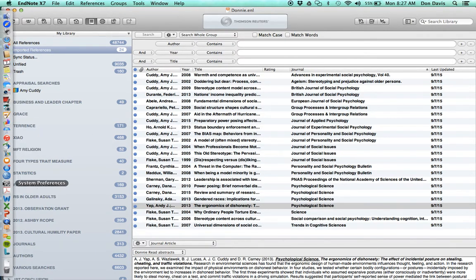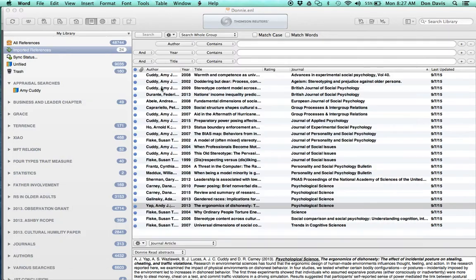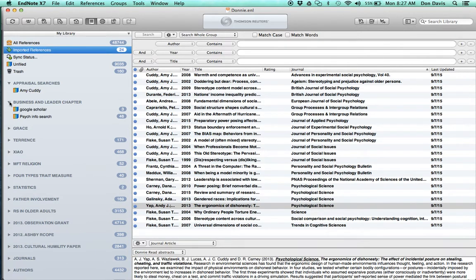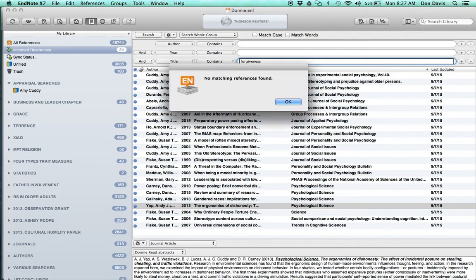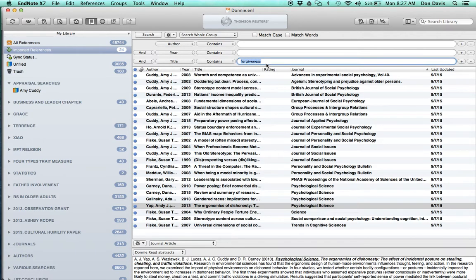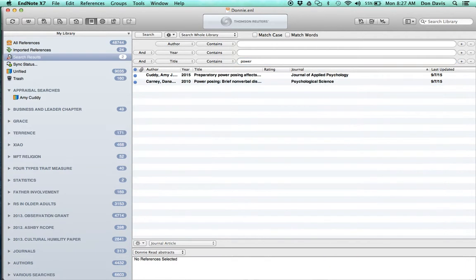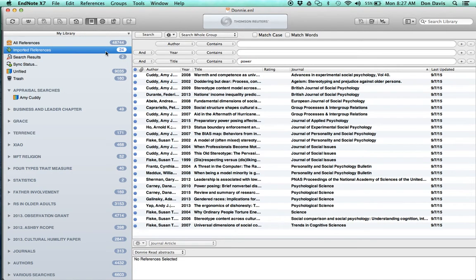So let me show you how this works. It's a really powerful reference tool. You can keep all these different searches within here, and you can search within these. So let's see if any of her publications have talked about forgiveness. Nope. What about power? Oh yeah. So anyway, you get the gist.